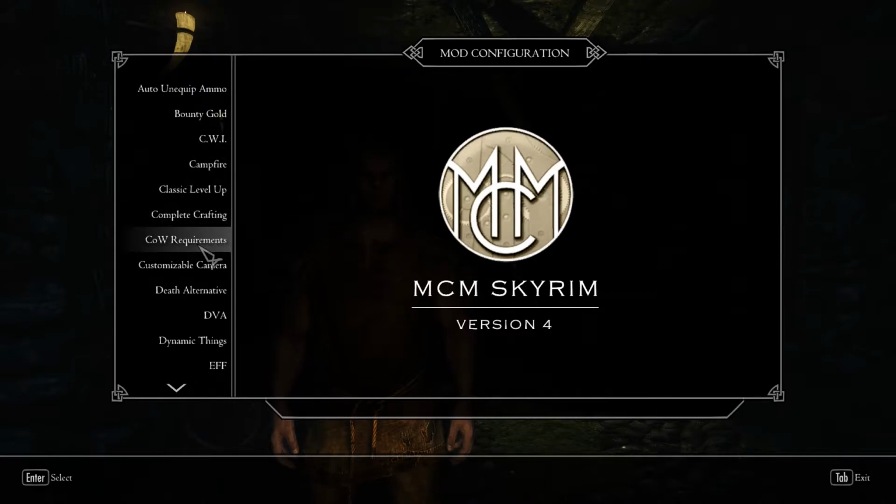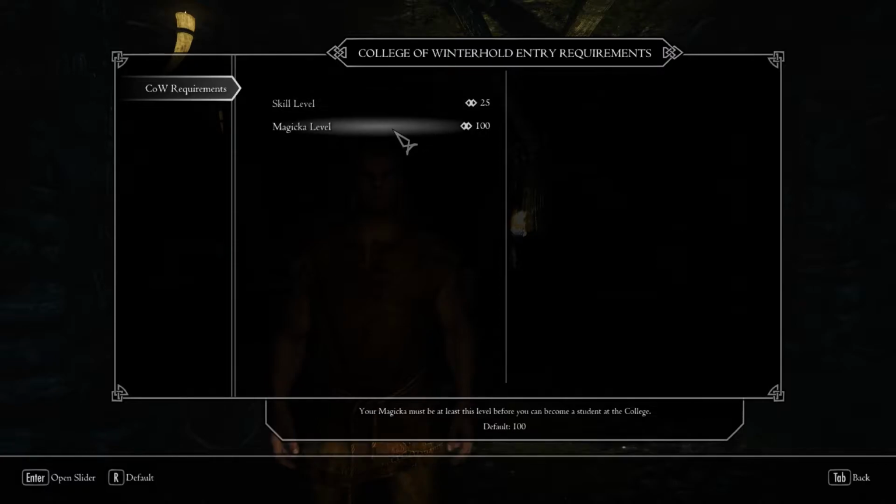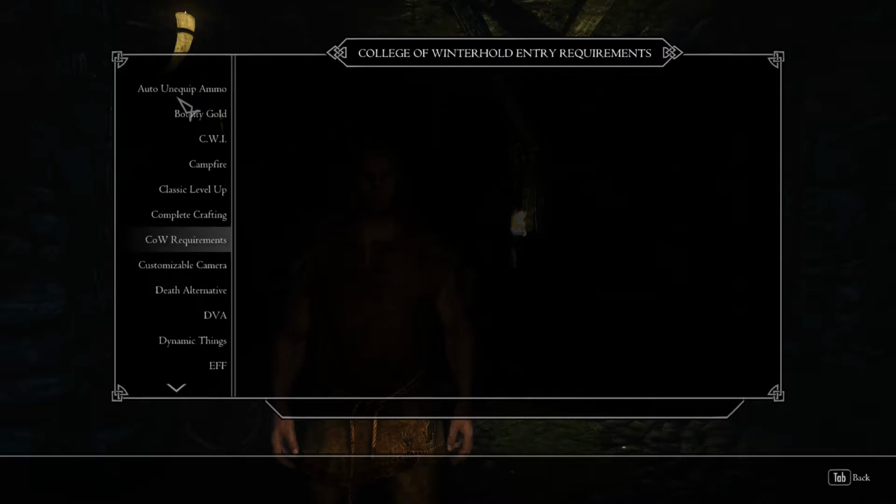Next is the College of Winterhold requirements, which I think are perfectly fine at the default settings, which are what you see here, but you can adjust them. These are the minimum skill that you will need in one school of magic to be entered into the college and your minimum amount of magicka.